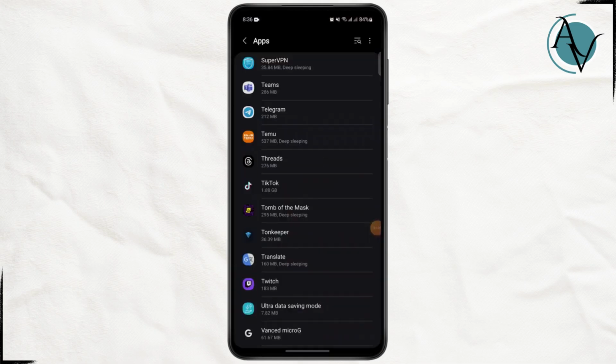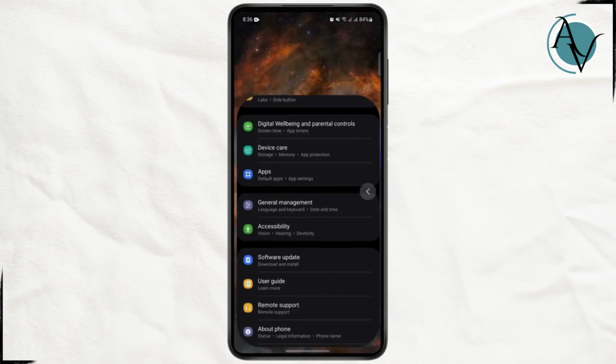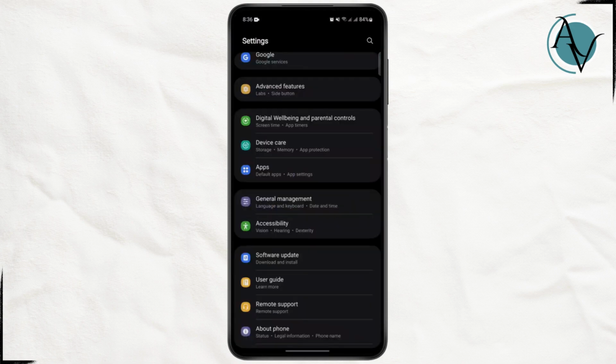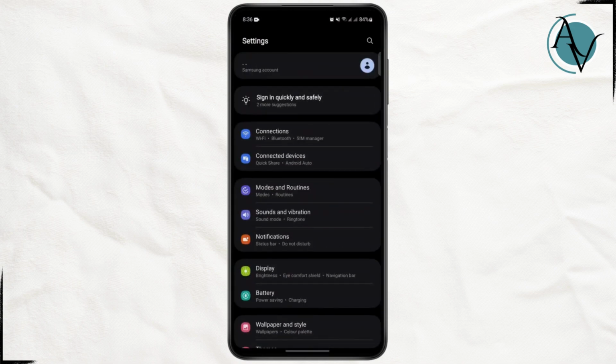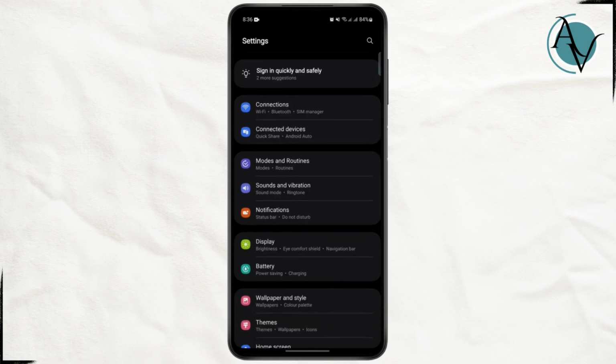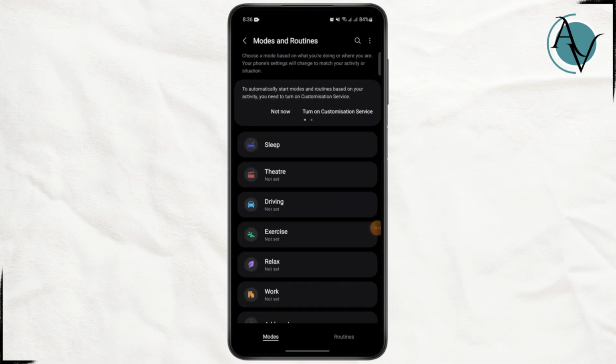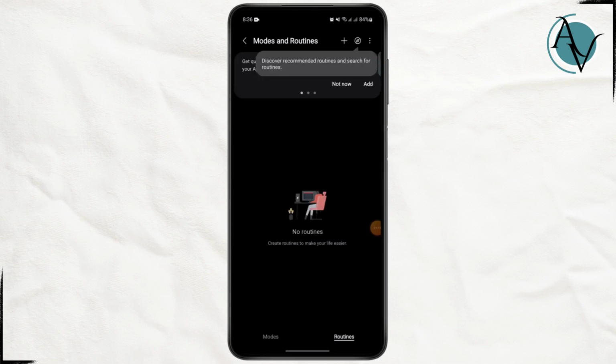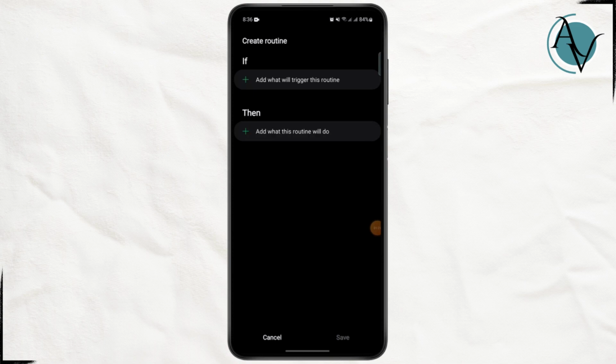For that, you first need to open up your settings and set up a mode and routine. So go ahead and click on mode and routine right here. And then from here, what you're going to do is create a new routine. So click on add at the top, click on the plus icon and click on if.